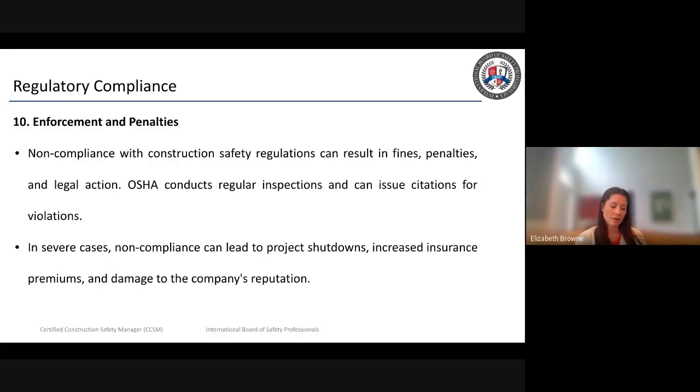Enforcement of these regulations, and there are penalties for companies that do not comply with the OSHA standards. So non-compliance can result in fines, penalties, and legal action. OSHA does conduct regular site inspections and can issue citations and penalties for non-compliance. In severe cases, non-compliance can lead to your project being shut down. It can lead to increased insurance premiums and can damage a company's reputation.